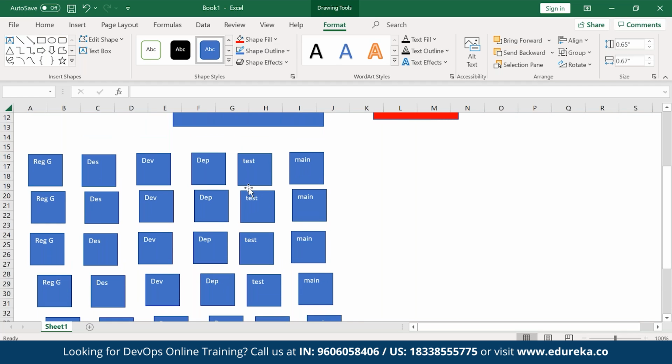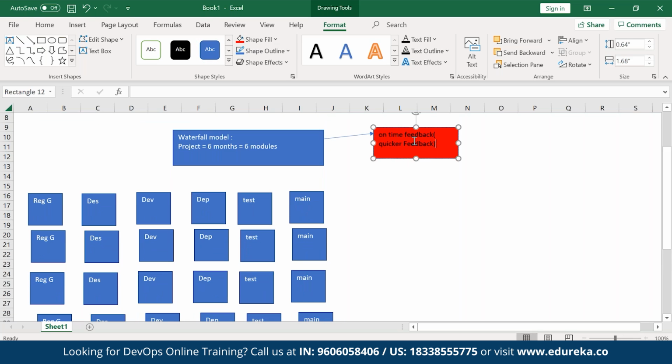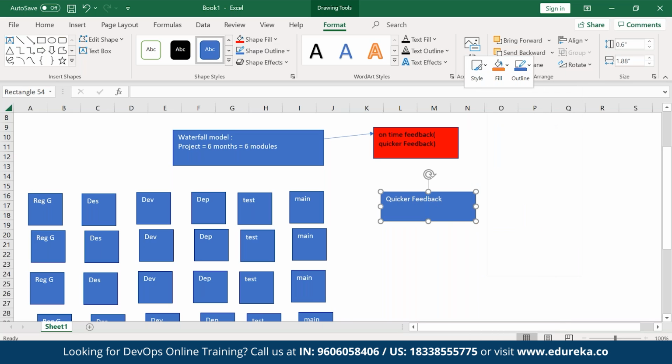This lifecycle duration is 2 to 3 weeks or 3 to 4 weeks. In agile ways of working, we call it a sprint. So what is the benefit of this agile methodology? We are getting on-time feedback. With agile methodologies, after every module I get feedback, so I'm actually getting quicker feedback. That is the benefit of this particular model.